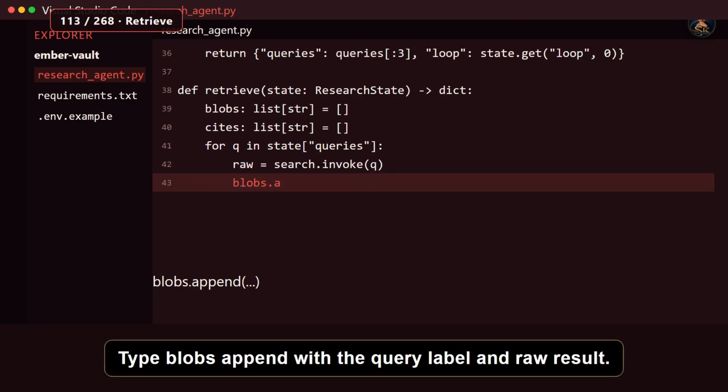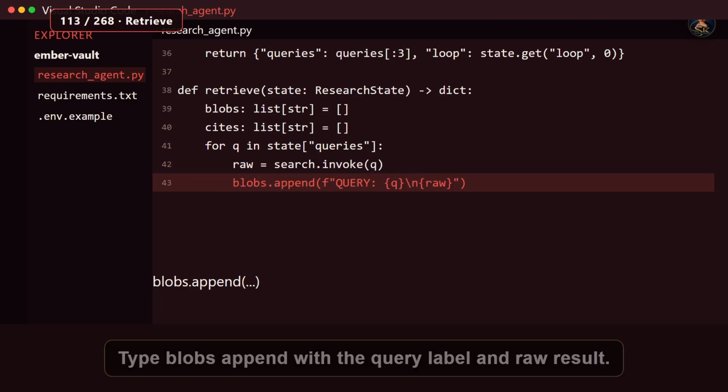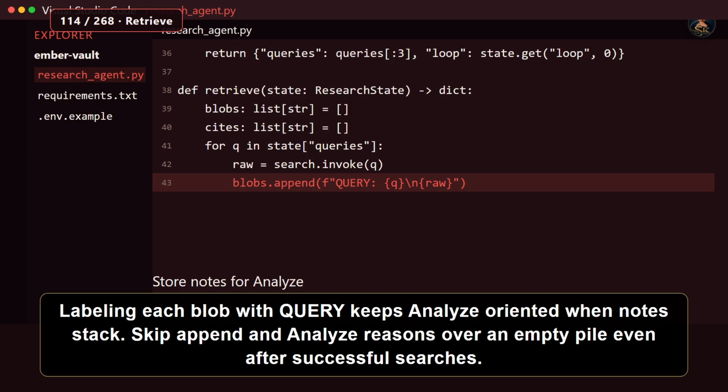Type blobs.append with the query label and raw result. Labeling each blob with the query keeps analyze oriented when notes stack. Skip append and analyze reasons over an empty pile even after successful searches.